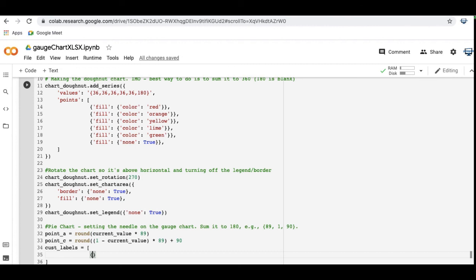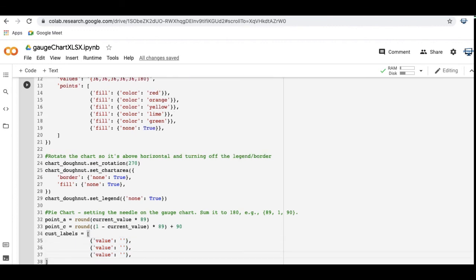So point A and point C are going to be unfilled, and then point B, which is 1, is going to be black, and so it represents the needle.